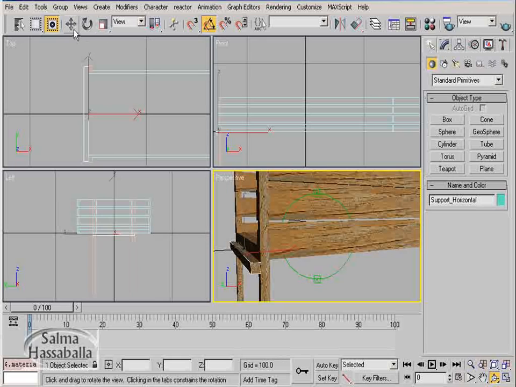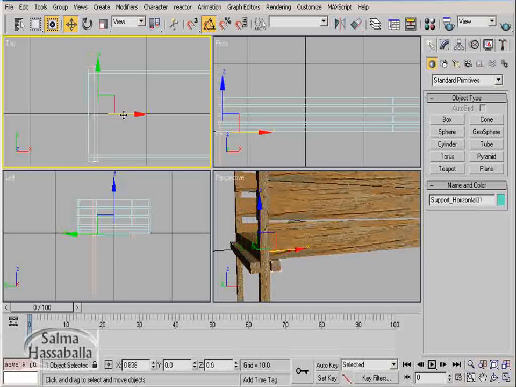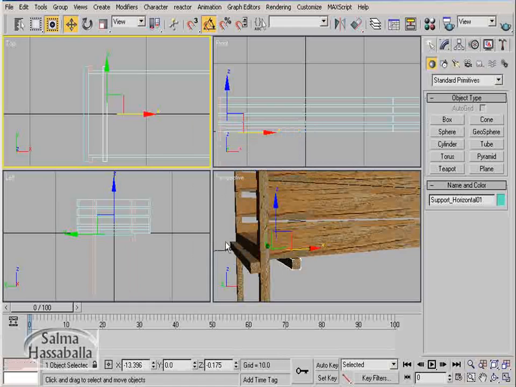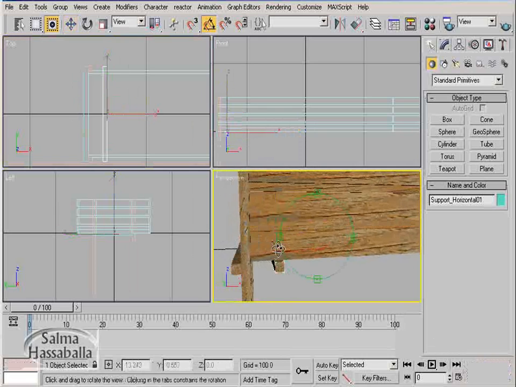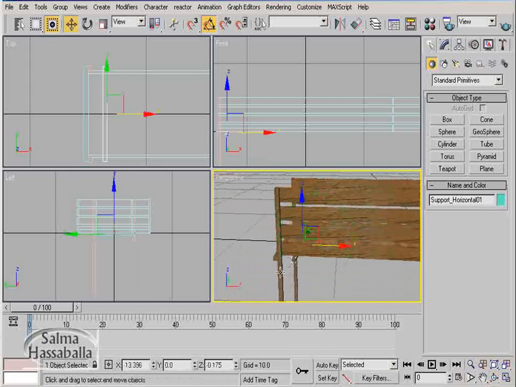Now we need to clone it, so in the top viewport just click the select and move tool and then press the shift key on your keyboard to clone in the X direction. Keep the instance radio button turned on and click the OK button. Now we need to align it with the column 01 object. So make sure that support horizontal 01 is selected and you are in the perspective view.